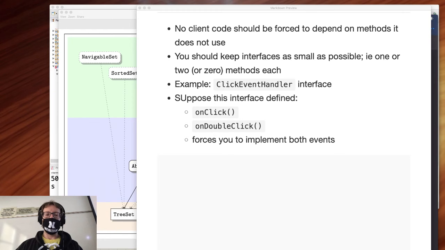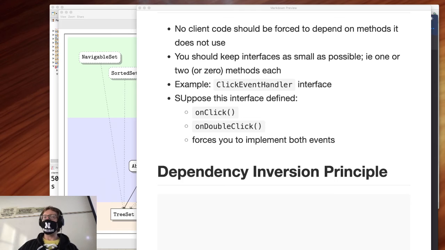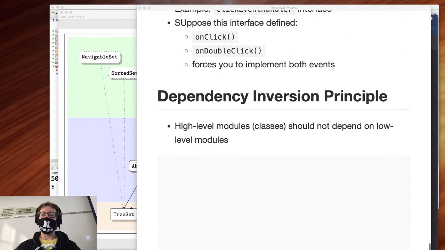And the final one is the dependency inversion principle. And I've always struggled to come up with a good example because we cover this before databases. So here's the idea. High-level modules, classes, should not depend on low-level modules. Or high-level should not depend on low-level. And for that, I'm going to go ahead and draw something else here.